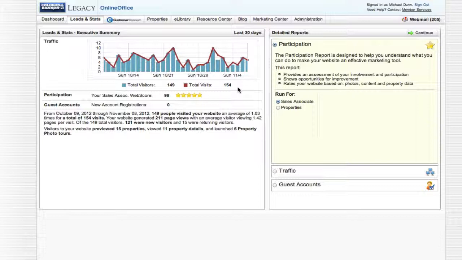The total number of visitors is going to count every computer that has been to your website, and it will count it one time. If that person on that computer comes back for multiple visits, those will be counted here in the 154. So if you look at this section on the graph, somewhere between October 28th and November 4th, on this day we had a returning visitor, meaning they came back multiple times, and that's why there's the gap in the red portion of the graph and the blue portion.